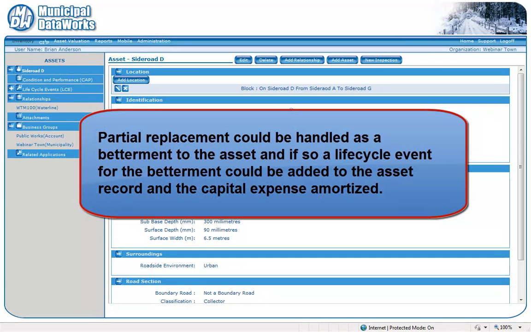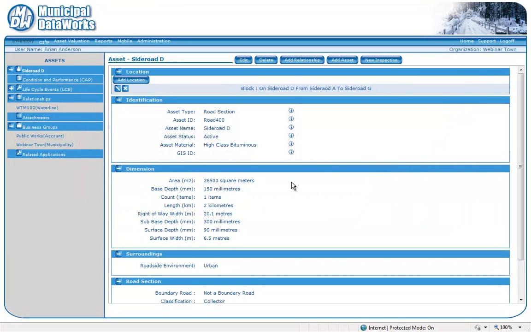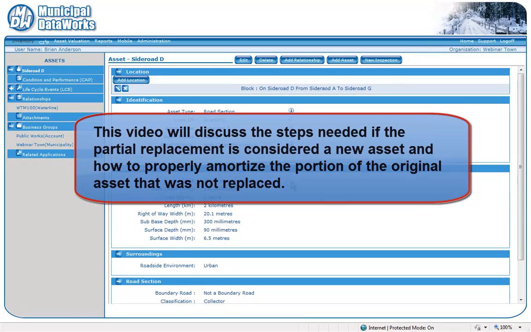Partial replacement could be handled as a betterment to the asset, and if so, a life cycle event for the betterment could be added to the asset record and the capital expense amortized. The video, Add a Life Cycle Event, demonstrates how this is done. This video will discuss the steps needed if the partial replacement is considered a new asset and how to properly amortize the portion of the original asset that was not replaced.